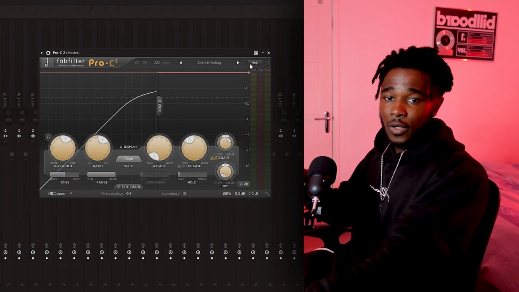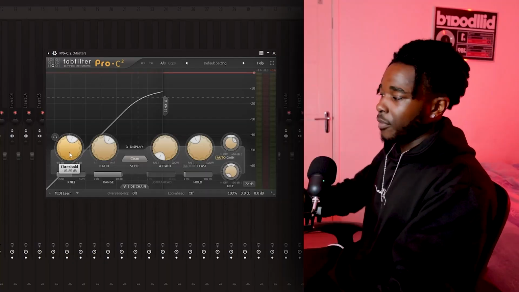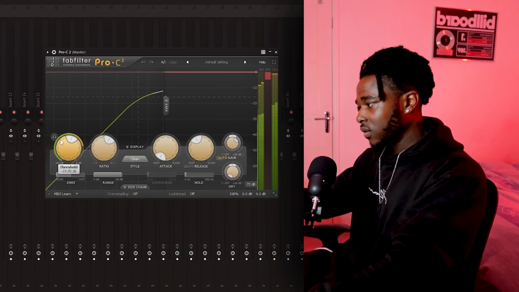One thing that I want to show you though is the compression on the master channel, because I always like to control the overall level of the sound and make sure that it is pretty consistent in terms of loudness. So basically what I will do is play around with the threshold.